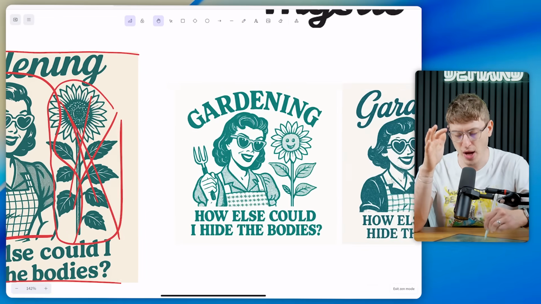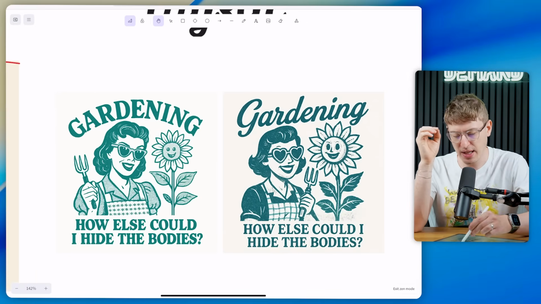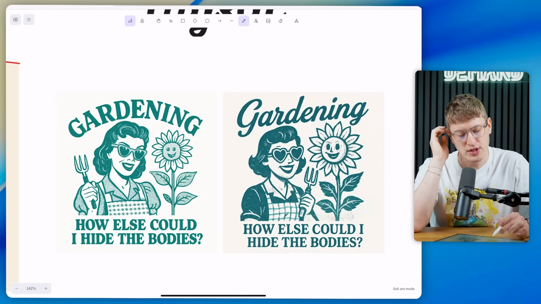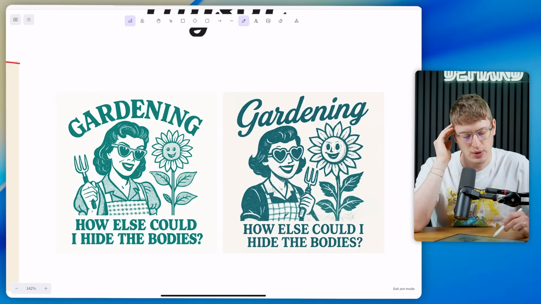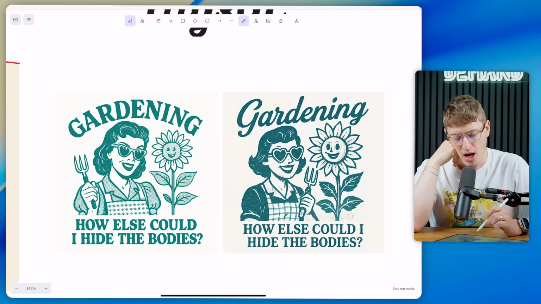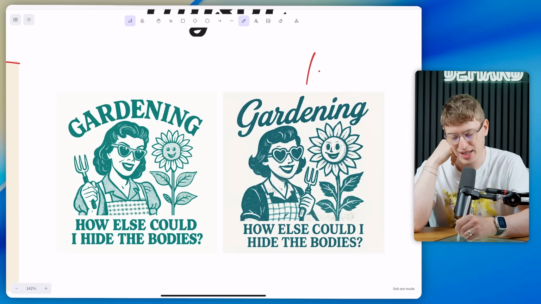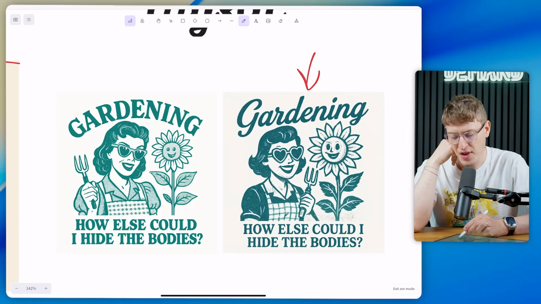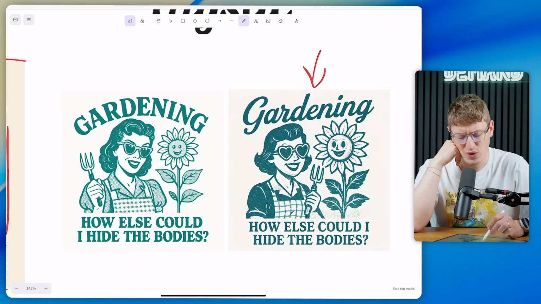And then we have Mystic. Mystic did a fantastic job. So it's got the wording right, gardening, how else could I hide the bodies, gardening, how else could I hide the bodies. So spelling is perfect. I actually like the sunflower a little bit more in this one. I don't like it in this one, but I like how the sunflower is actually smiling, looking at the girl. This one, it's smiling, but creepily looking at us. So this is like a stop looking at me kind of vibe.